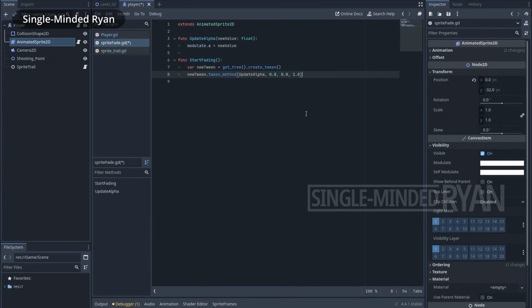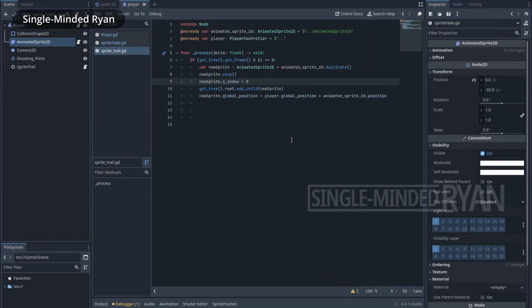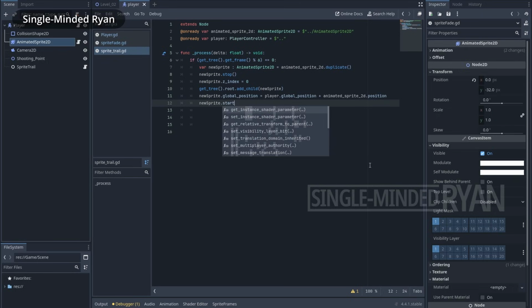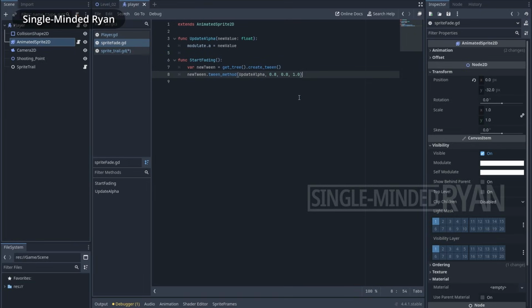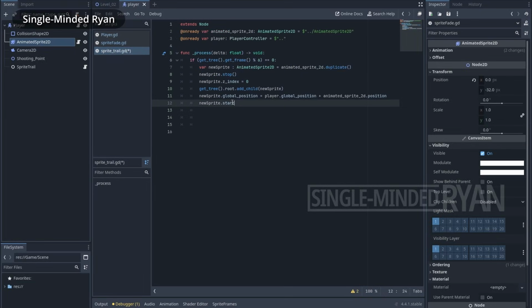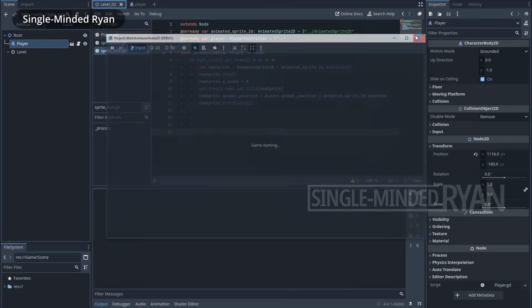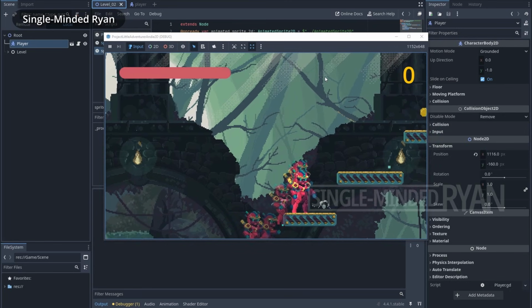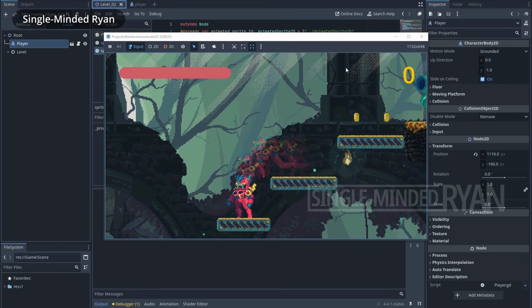All right, let's go back to the sprite fade script to call this function on the new sprite. For now, Godot cannot help us find the function name since we haven't defined a class. So let's go back to the script and copy the name. Now the sprites in the trail should fade out in 1 second. Let's run the game to test. All right, it looks pretty good to me.